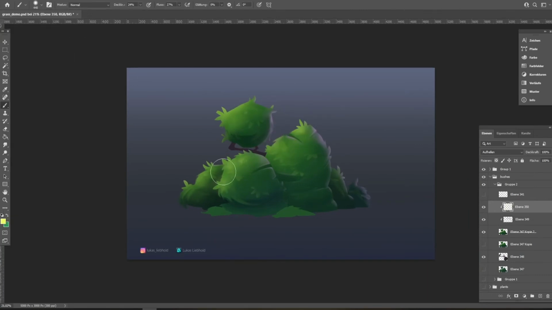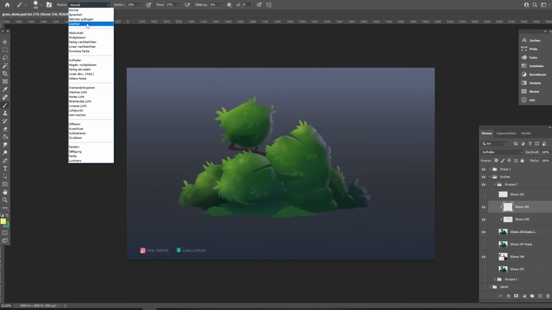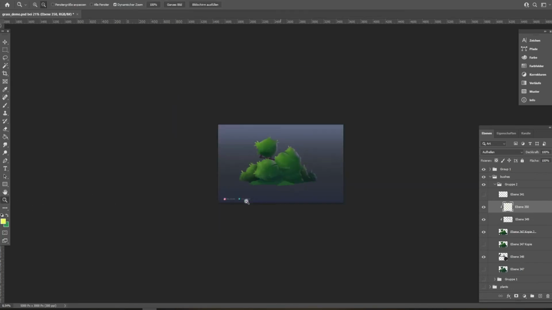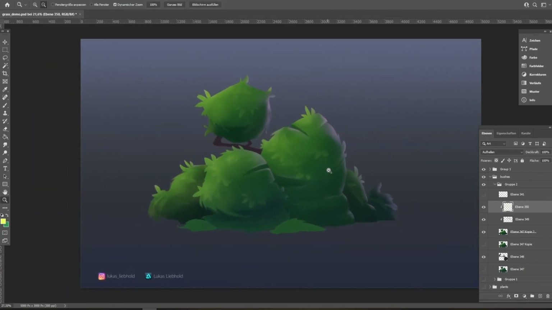So let's light up our shrubs a little bit more with light from the left. And that I do with another clipping mask. And yeah, looking better already.